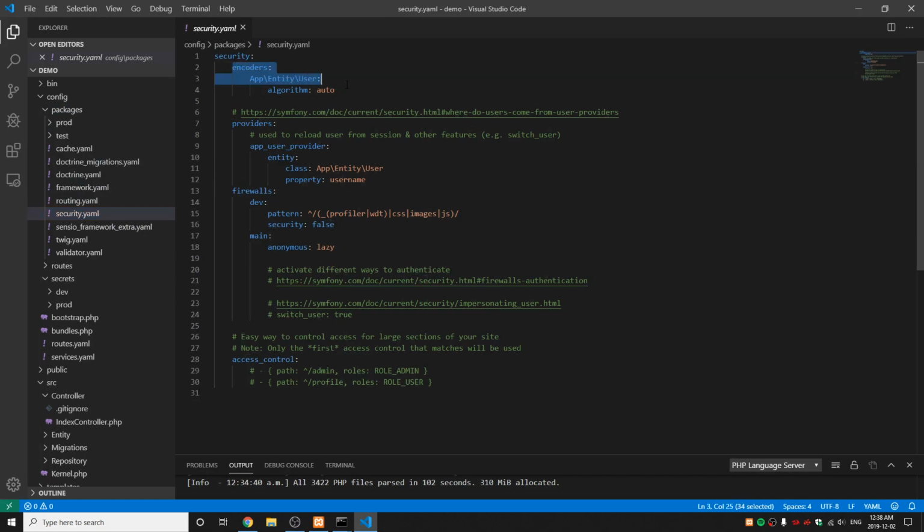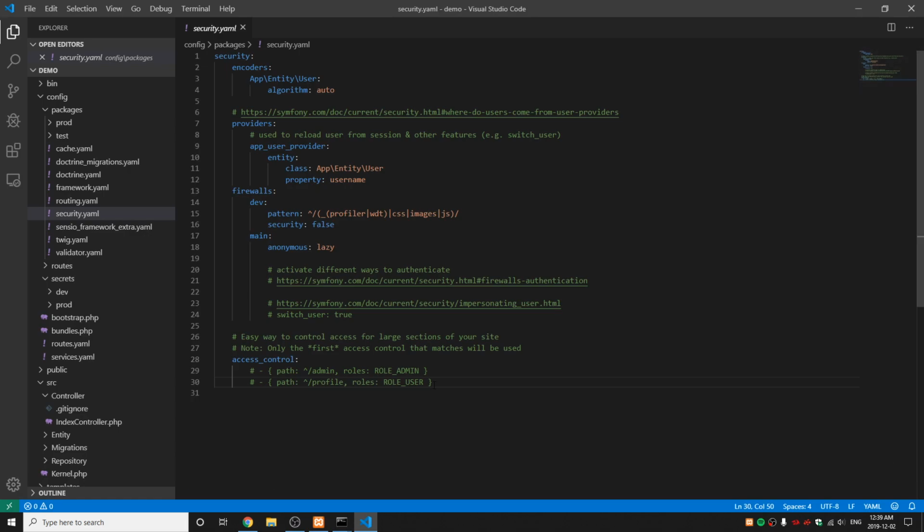We have an encoder for the password. We have a provider, which is this user class with the property username. So this is the most important part. And also here we have access controls, which we're going to modify later. This is actually where we can provide requirements for identification for each path in our project.